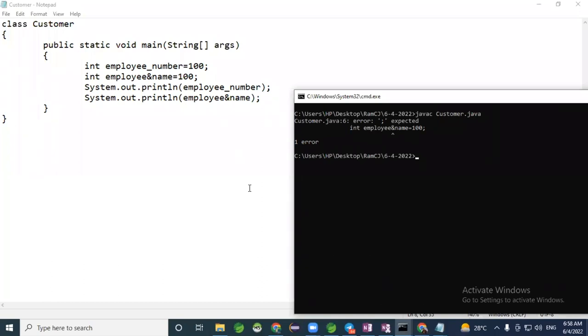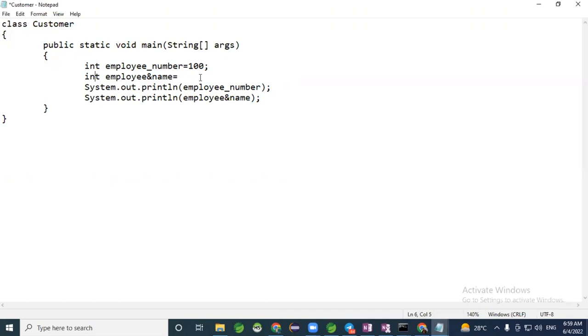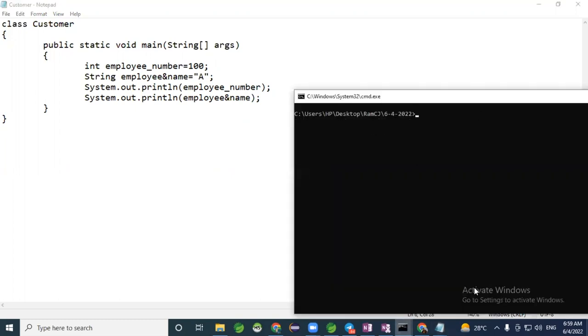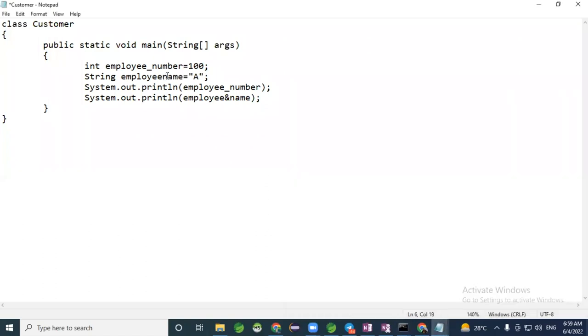Now, please observe here. Expected, line number 6: 1, 2, 3, 4, 5, 6. Now compile it again. Still employee name. This is the string, right? String is nothing but double quotes. Here I understand the problem: you are using the ampersand. Sorry, dollar, not ampersand. That is the mistake.